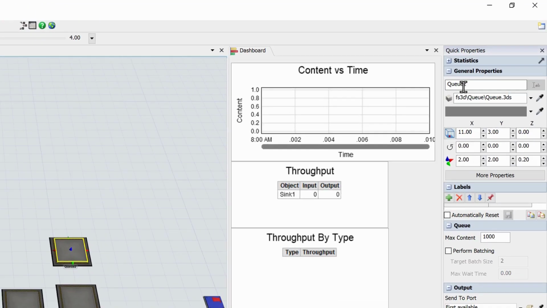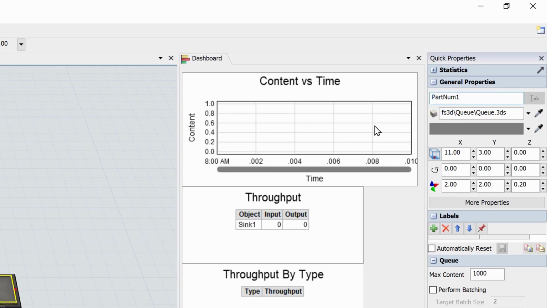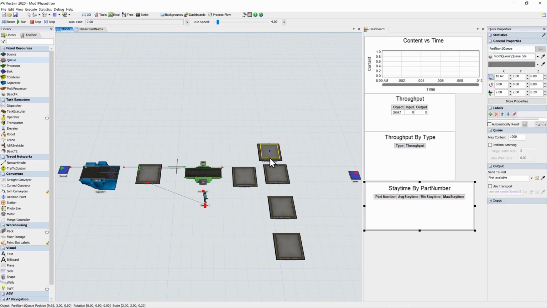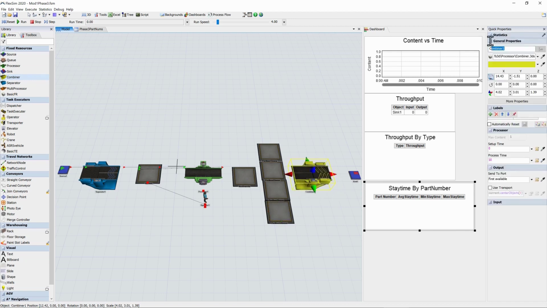So let's call this part num1 queue, part num2 queue, part num3 queue, part num4 queue. Okay, let's slide these together so it doesn't take up as much room here. Okay, need a combiner. Call this the assembly.